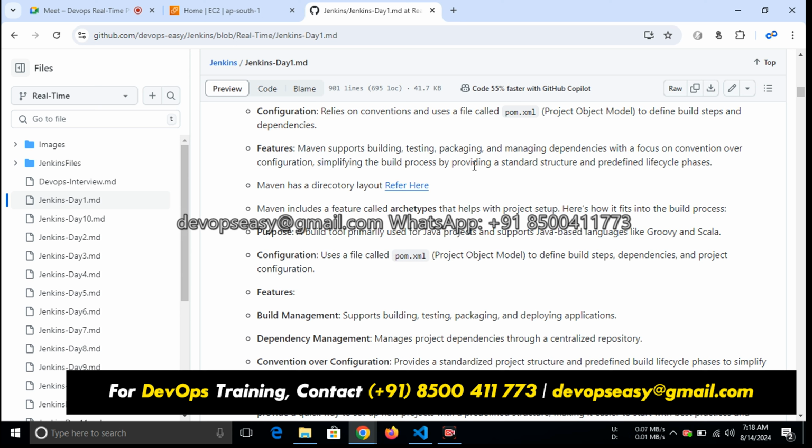Nothing but Maven can build the code. It will create a setup file, okay, and it will manage the dependencies and it will create some folder structure as well. Okay, it will manage everything. So Maven includes a feature called archetypes that helps with project setup. Here is how it fits into the build process. So what is this archetype? I will show.